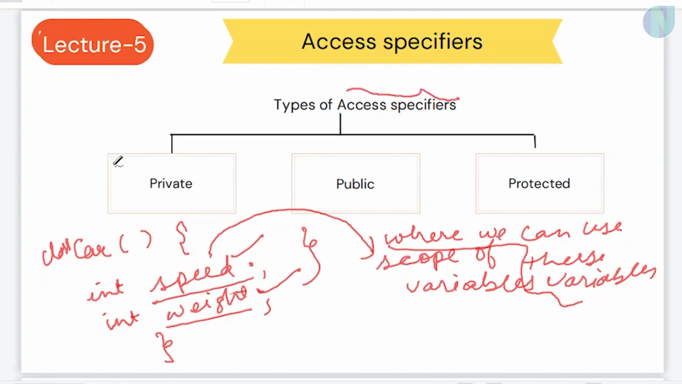So there are basically three access specifiers: private, public and protected. What these three access specifiers do is that we can control whether the members of our class are accessed outside the class, inside the class or inside the child class. So we take a good look at where these particular access specifiers are used. The first access specifier is private.